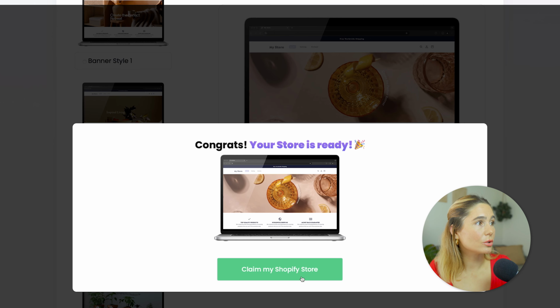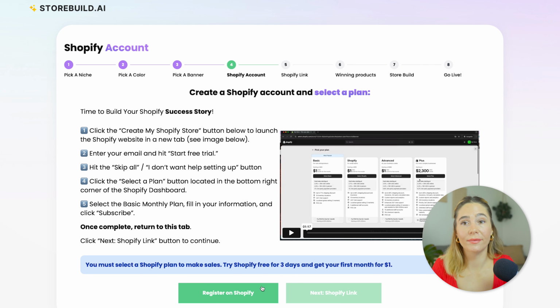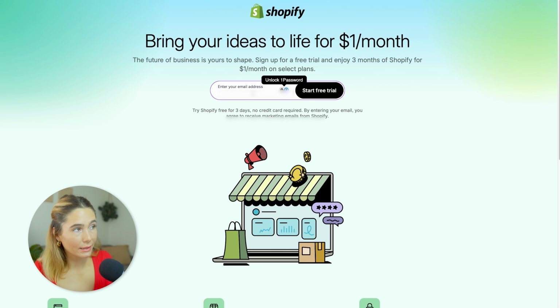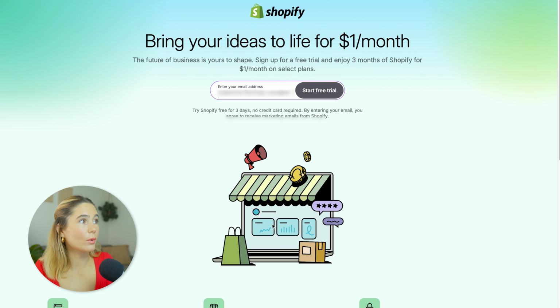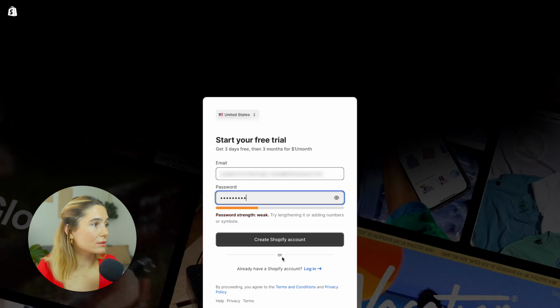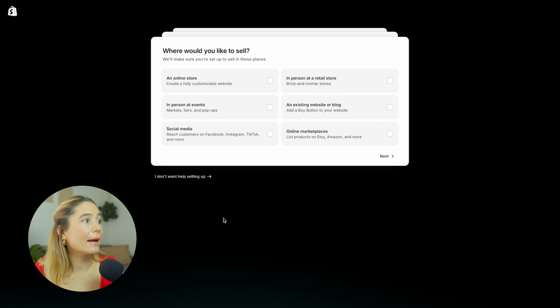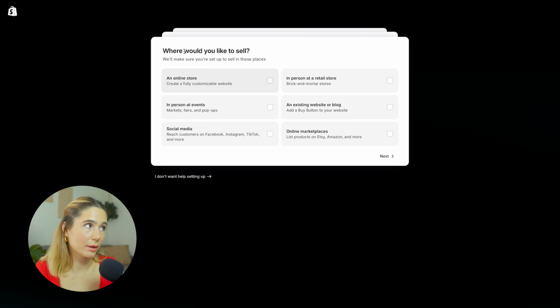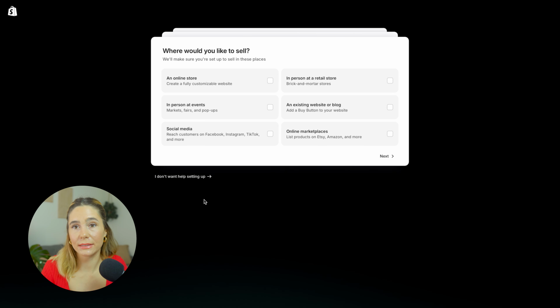Next, we're going to go ahead and get started with Shopify for free since it automatically connects. So what we're going to do is click register for Shopify. We're going to add in our email address. Use the same one that you used for the Storebuild.ai. Go ahead and create a password and create Shopify account. Now, Shopify is going to ask you a few questions, so you can go ahead and skip these or answer them, but Shopify just wants to get to know you a bit better.